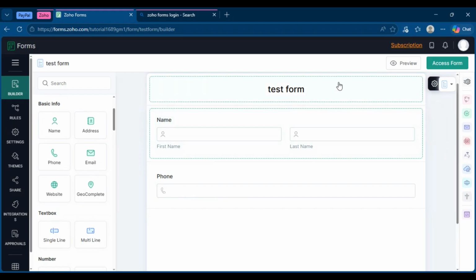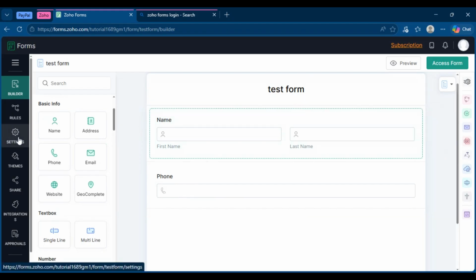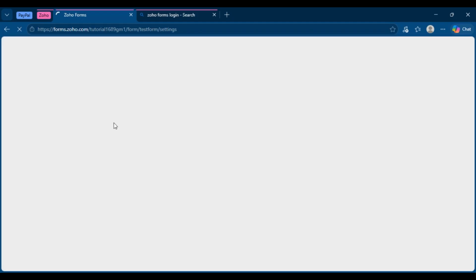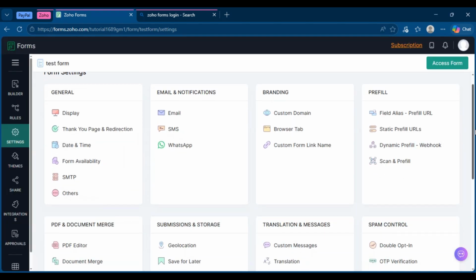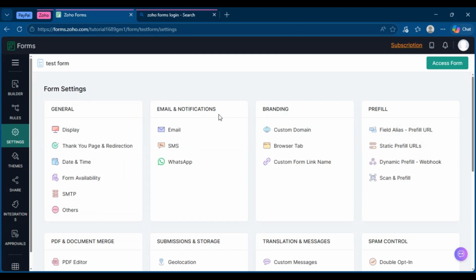Next, move into the Settings section to configure how your form behaves. This is where Zoho Forms becomes even more powerful. You can enable email notifications so you receive alerts whenever someone submits the form. You can also create autoresponders that automatically send confirmation emails to users after submission.